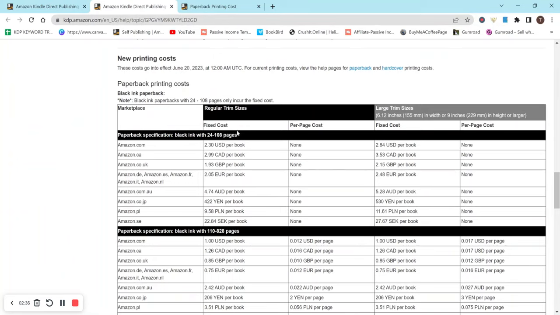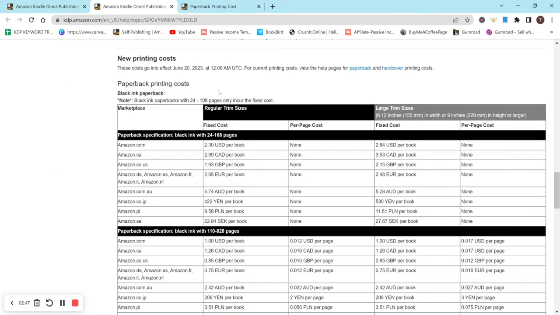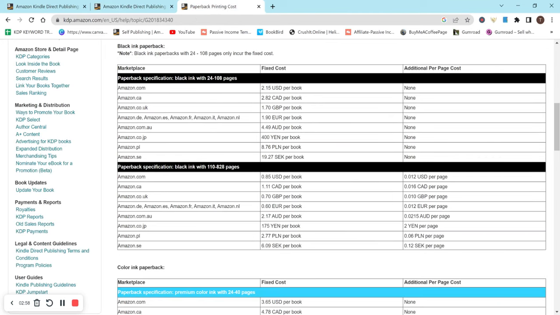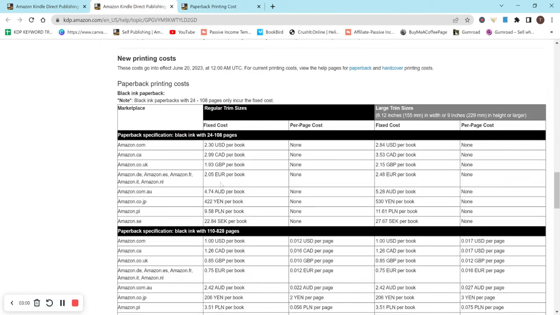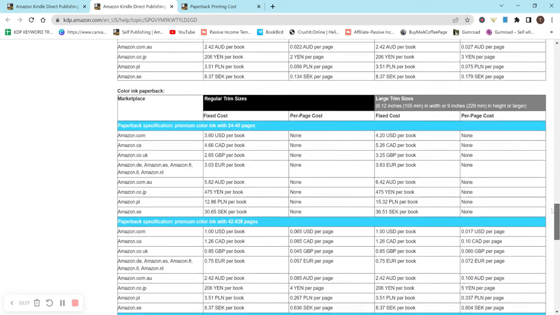For the fixed cost for black ink with 24 to 108 pages on Amazon.com, that used to be $2.15, or well, it still is because these changes aren't in effect yet. The new fixed cost is $2.30, so it went up by 15 cents. So it doesn't seem like it should be a huge deal in that way. Looking at the 110 to 828 pages, 85 cents, and then $1. So it looks like everything seems to have gone up roughly 15 cents. At least that's what I've noticed.